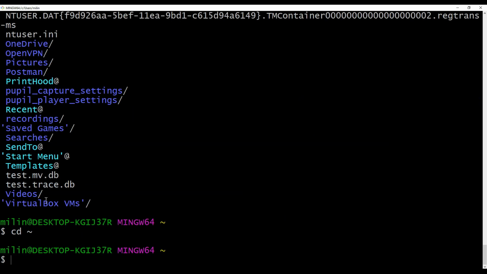Okay, the next thing we can do is organize files. If we type in mkdir, that is going to create a directory.